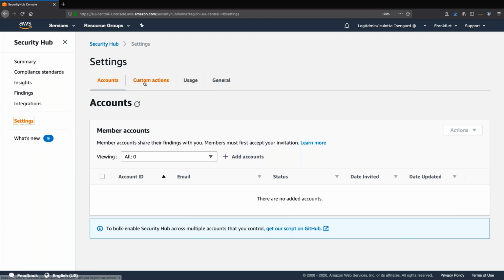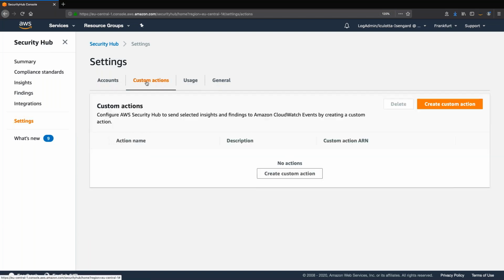Additionally, I'll move over to custom actions. As some may already know, PCI has various requirements around monitoring and alerting on security controls. It's worth mentioning in this section that you can send your insights or Security Hub findings to CloudWatch and enable alerting and auto remediation activities in order to assist you in preparing for these requirements.